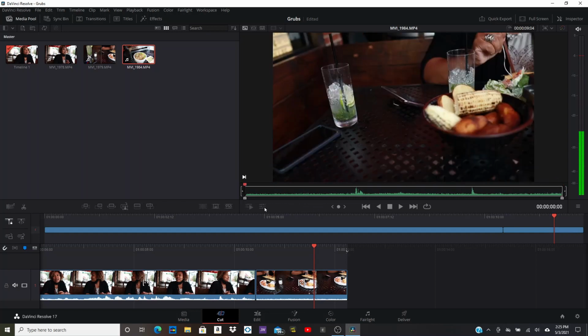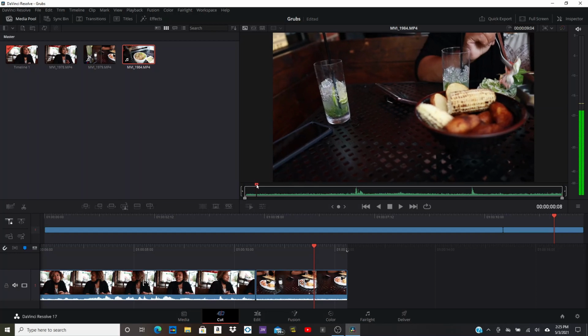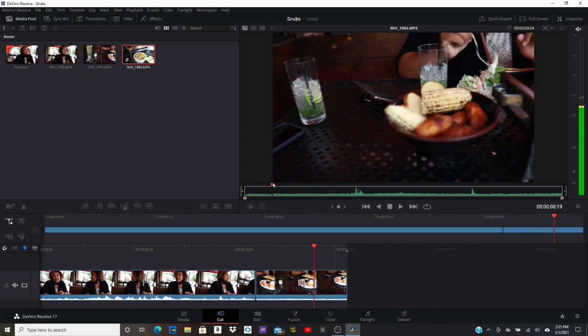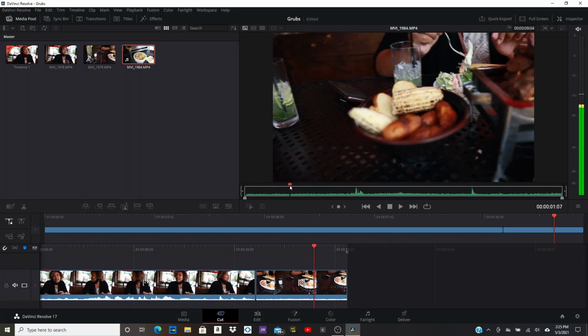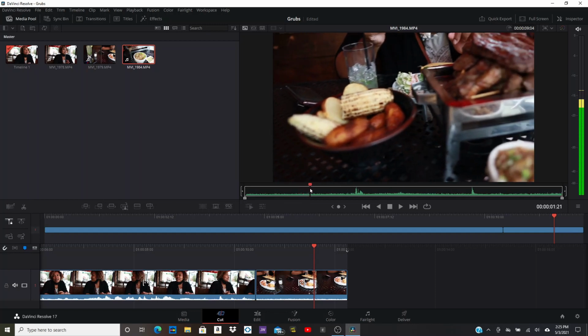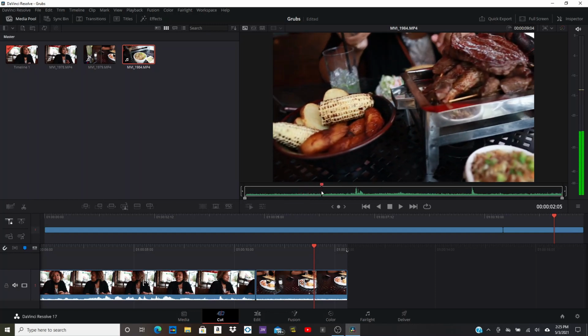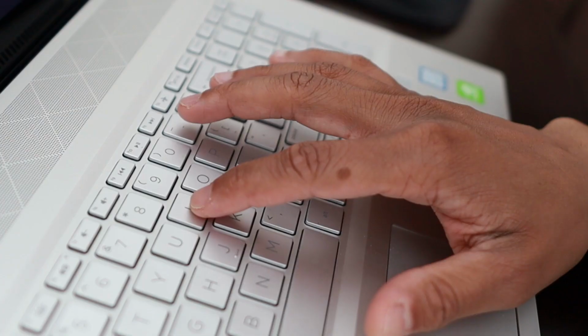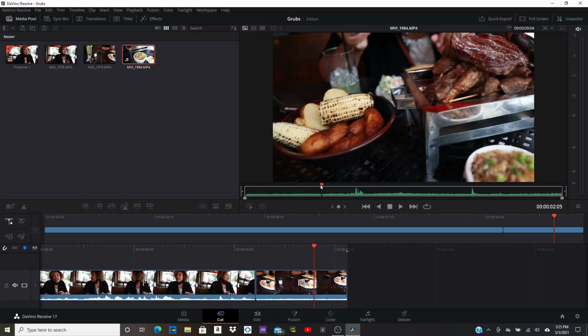Remember, we want to come in. Where do I want to come in at? Let me drag my little orange slider. Let's see, look at them plantains, they're not in focus. We're going to come in when the plantains come in focus, right about there. So I'm going to come in right here. This is where I want to start this clip. We're going to hit the I for in. Bam. So that's where we're starting at.